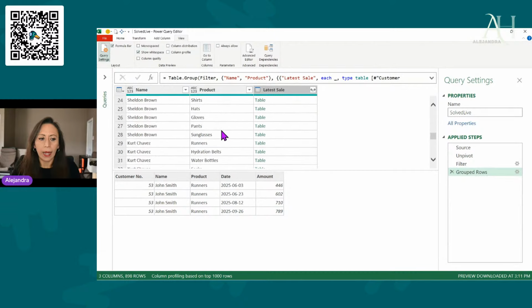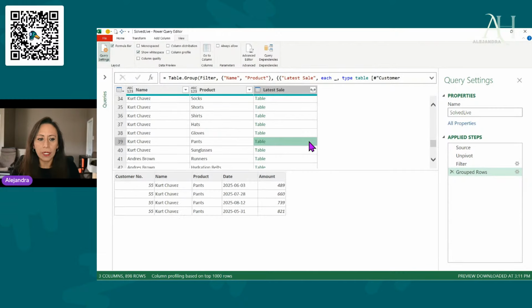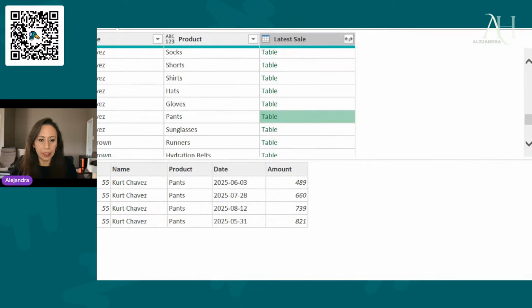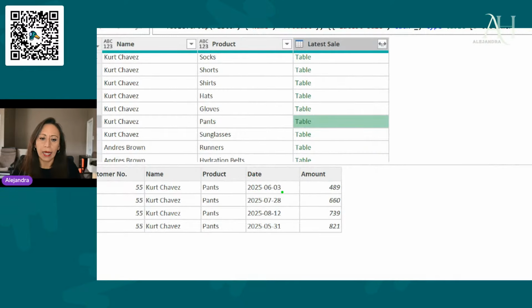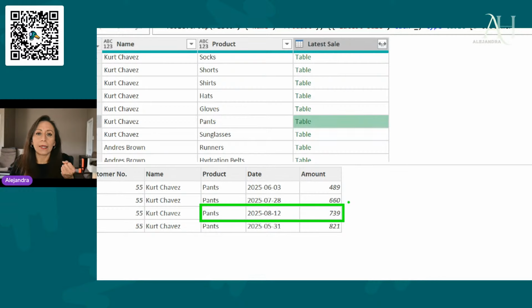But for example, I remember when I was preparing this file, I noticed that these specific sales don't align as well as the other one. You can see in here that August 12th is the latest of these sales that I have for Cort Chavez for pants. This is the amount that I need to grab as the latest one or as the year-to-date sale. So the only thing that I need to do here is sort this column in descending order or ascending order, depending what you want to do.